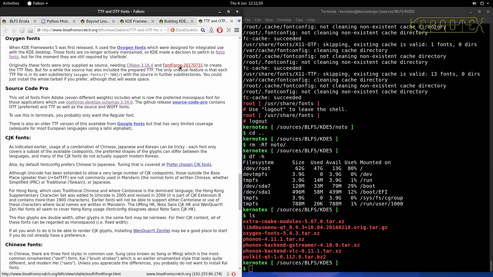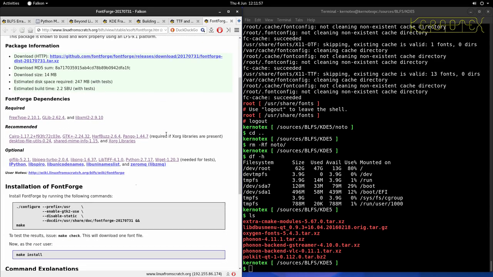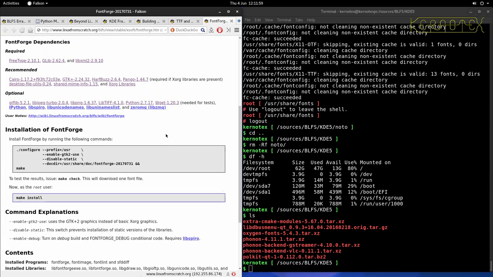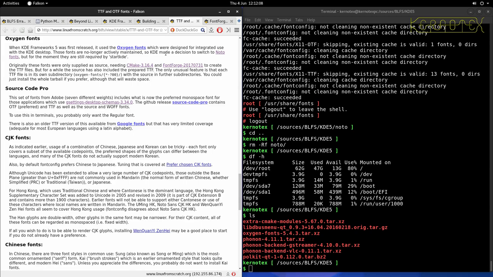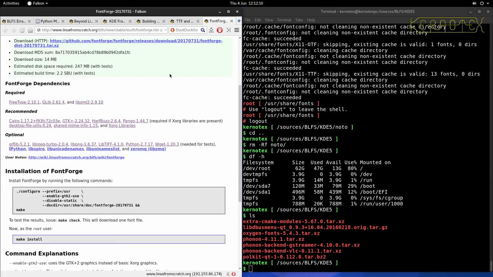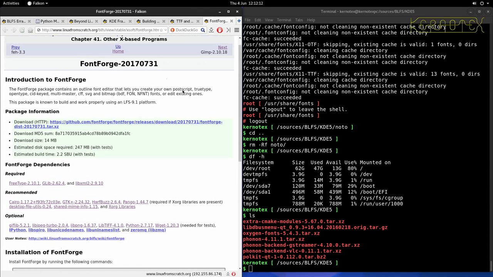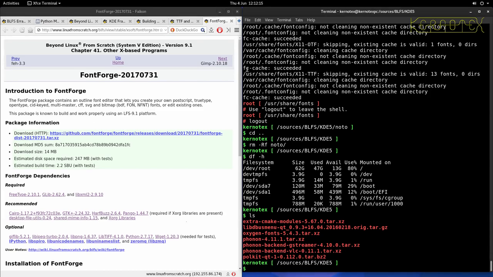So I don't suppose there's any instructions for creating the TTFs from source. We could try to do that by installing FontForge and creating them. So let's have a go at that, just to make this installation of Beyond Linux From Scratch even more like a built from source rather than using what's been given to us. Let's see if that's possible.